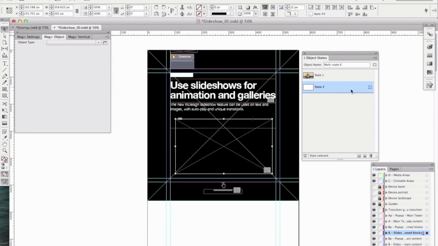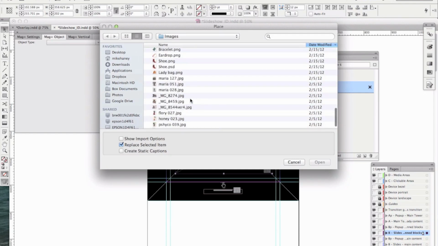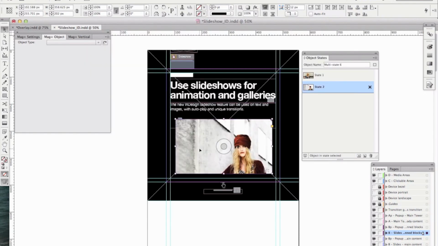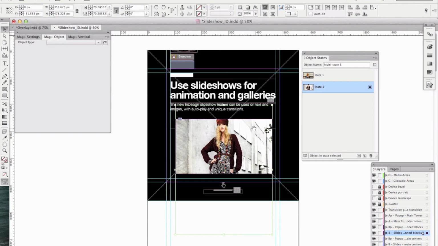Now I'm going to click on my second state over here and just repeat the procedure. I'm going to hit Command D. I'm going to find another image that I want in here. Position this the way that I want it. And so on and so forth. I'll add one more slide here just so we have enough to really see the effect.